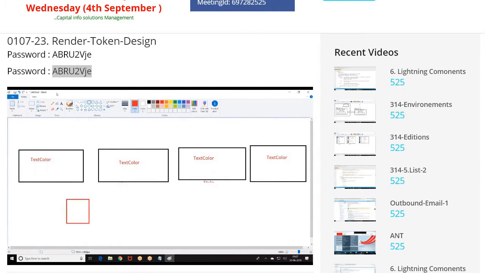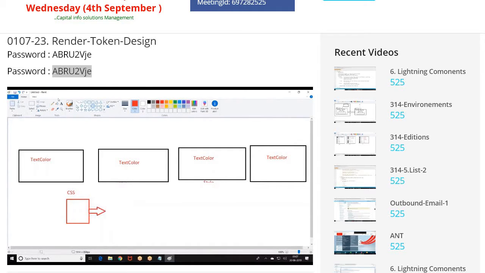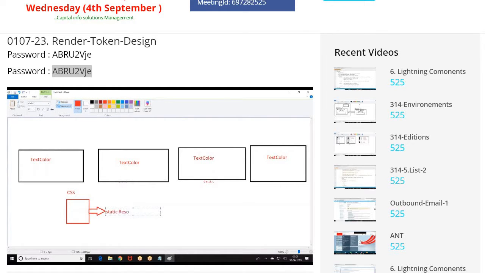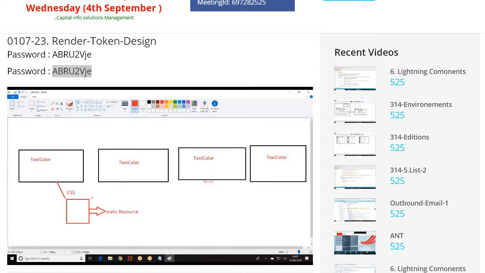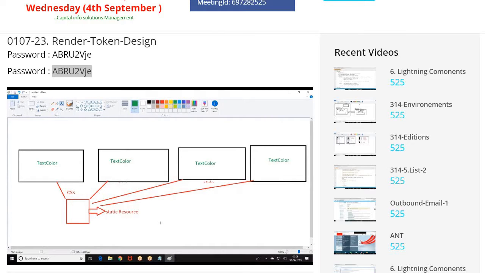Define one CSS file. Load this file as a static resource. Include the same static resource in multiple files. Now, later I decide the font color should be modified to green. Now tell me what should I do?